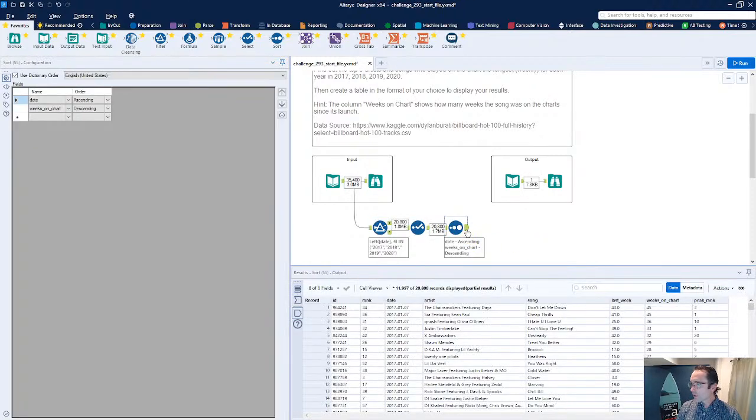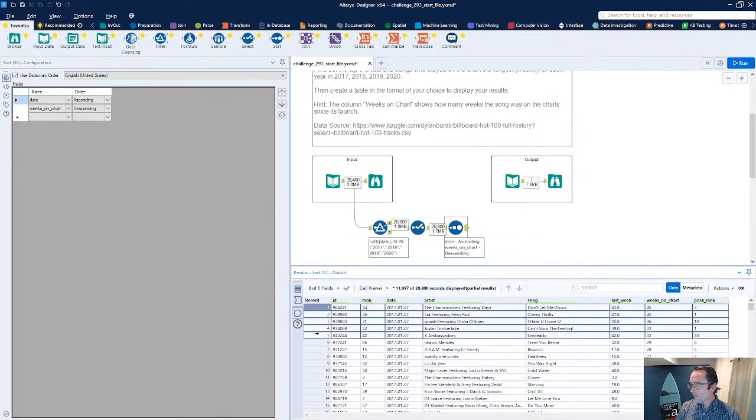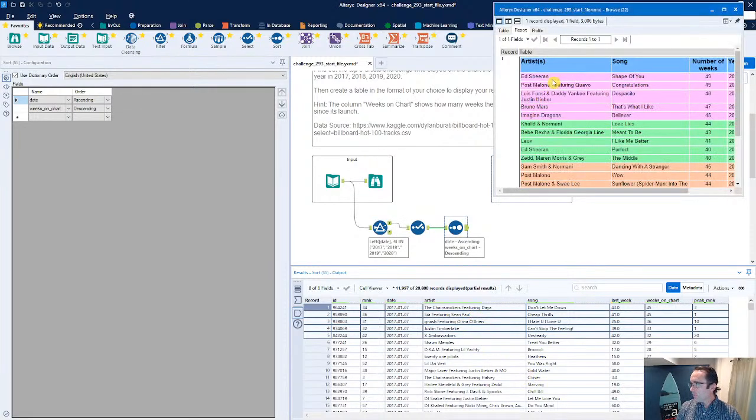I'm going to do a quick little check here. So let's check 2017. The top 5 looks like, I want to see if I'm actually on the right track here. So the Chainsmokers, which is not the case. So here we have number of weeks of 49.